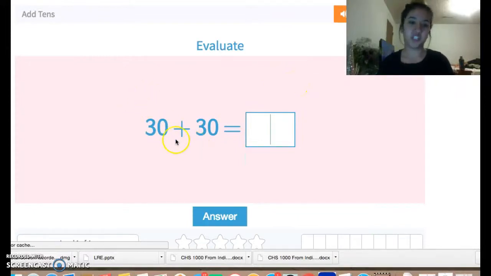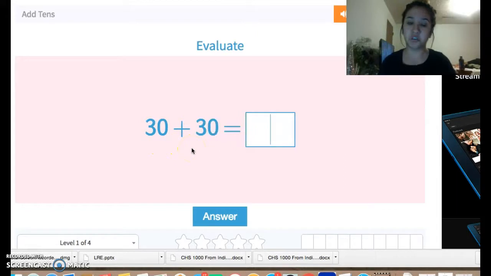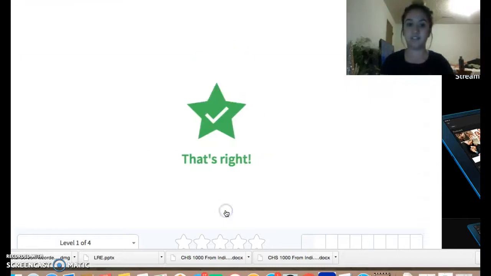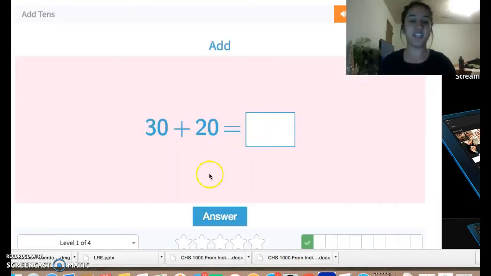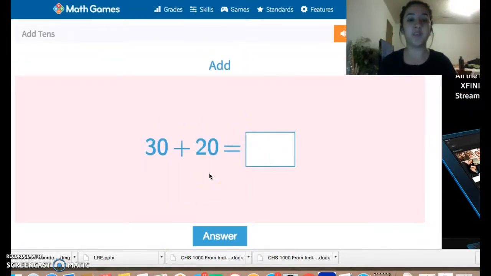So the question is very simple. It's going to ask you what's 30 plus 30. Of course, all the questions are going to be different. So the answer would be 60 for this one. Once you select answer, it's going to tell you if you got it correct or incorrect. So we got it correct, and that's all you do to practice.